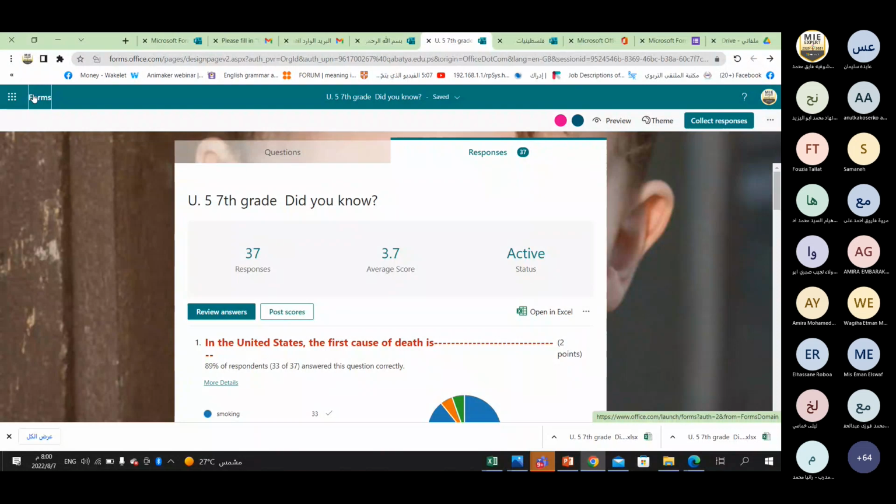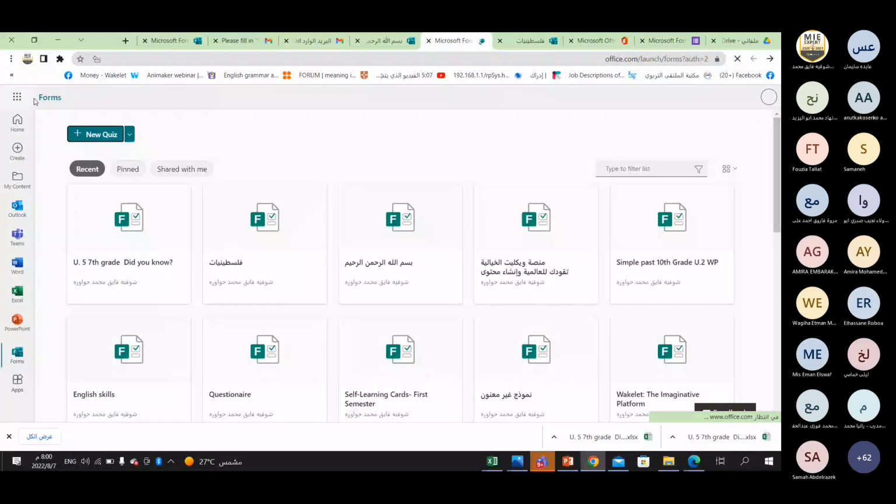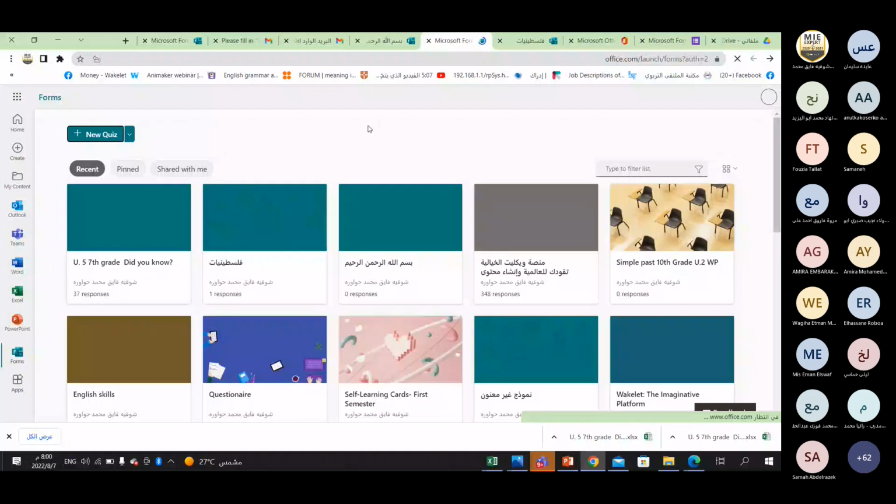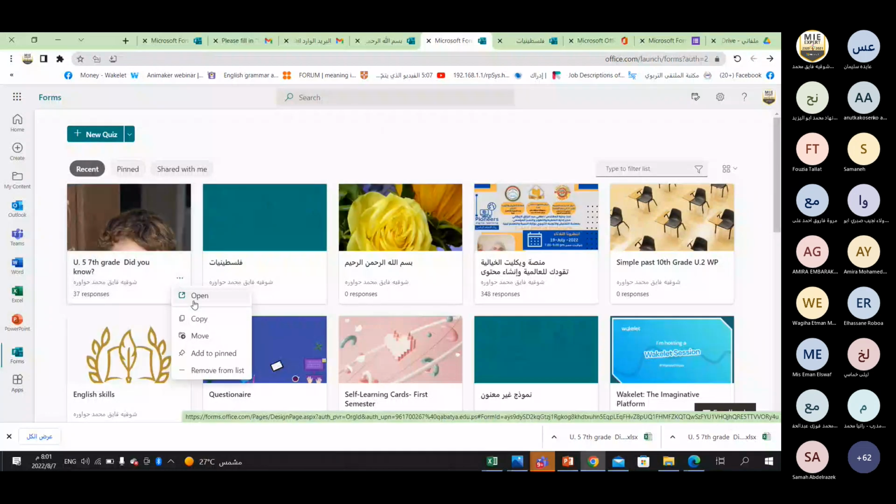Look here, this is the one that I made with you for training. Look here, the name of the quiz, the name of the creator of this quiz. How many responses? 37 responses. Here there are 3 dots. When I click on them, I can see open, if I want to open it. Copy, if I want to copy it in order to have the same template and modify on it.